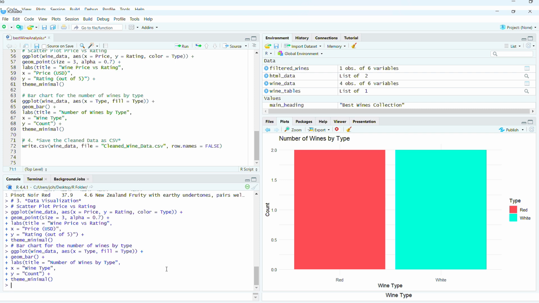RStudio is very interesting, but I mean, all interfaces are very interesting. This one is just for data analysis. I think it's really cool.